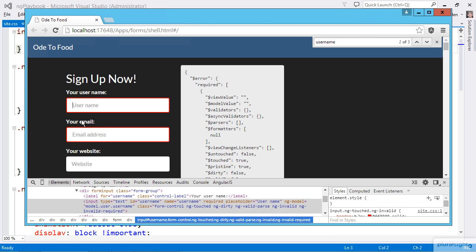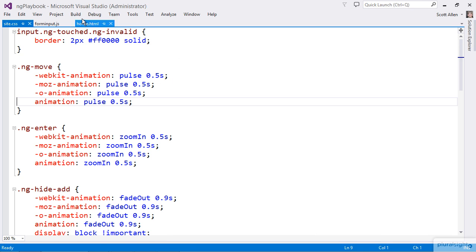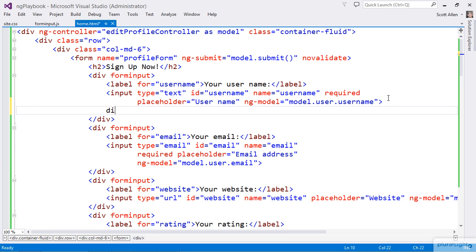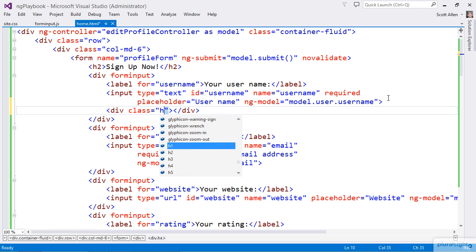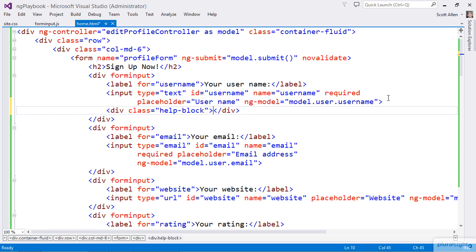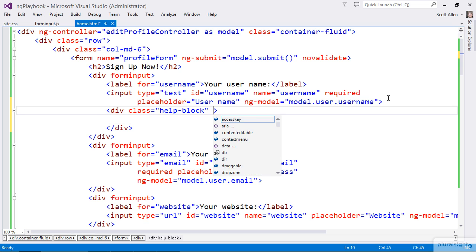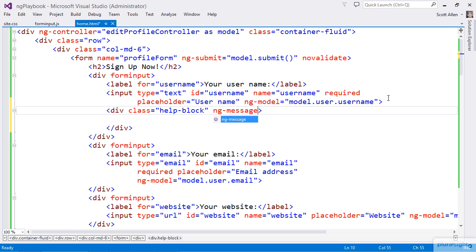But it would also be nice to have a textual description of what is wrong. And for that, one of the things I could use is the new ngMessages feature. This was introduced with Angular 1.3. I'm going to add a div here with a class of help-block. That's another Bootstrap class commonly associated with forms. This is a help block for this particular form input. And it's inside of here where I will use ngMessages.